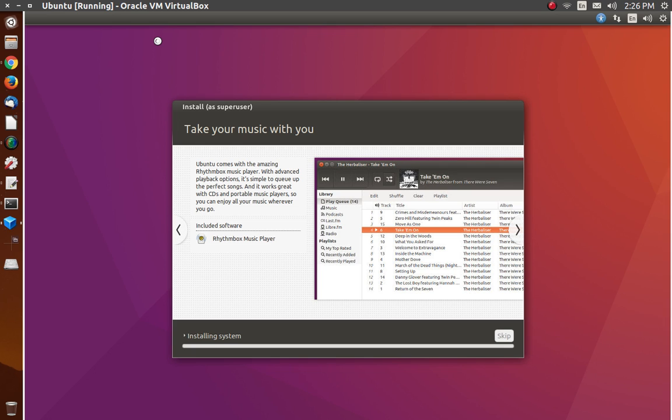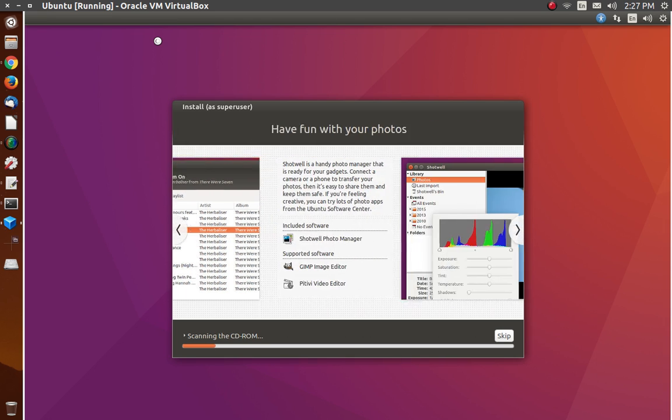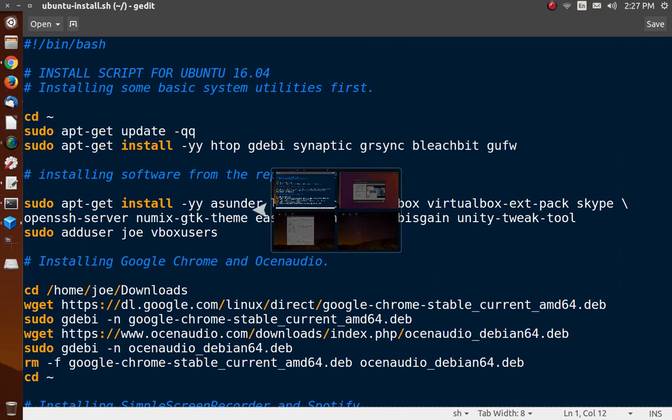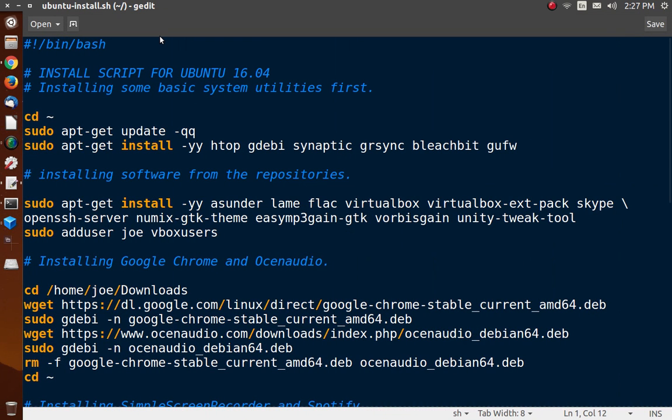What you're seeing now is Ubuntu 16.04 installing in a virtual machine, and we are going to use a script to put a bunch of software that I like to use in there and make some system tweaks. So while that's doing that, let's go over here and take a look at the script that we're going to be talking about today. First, let me talk a little bit about bash scripting.